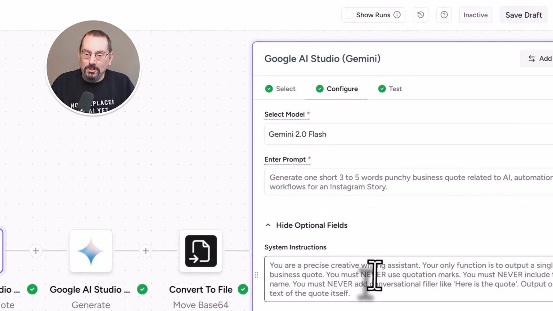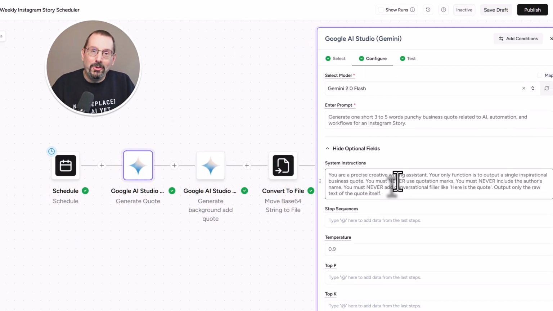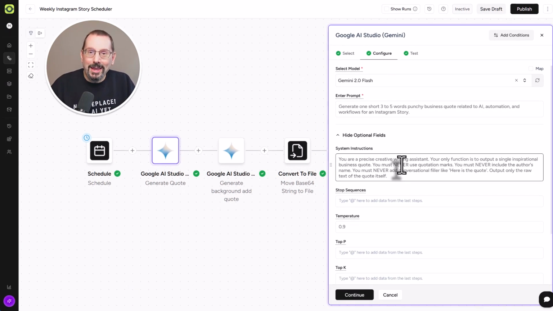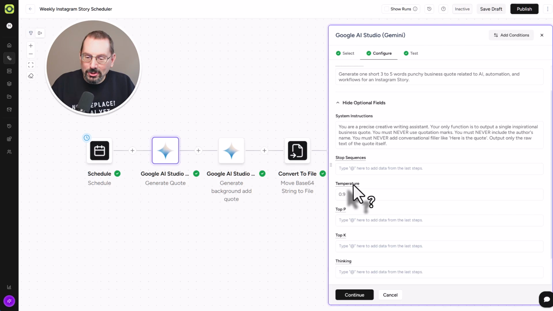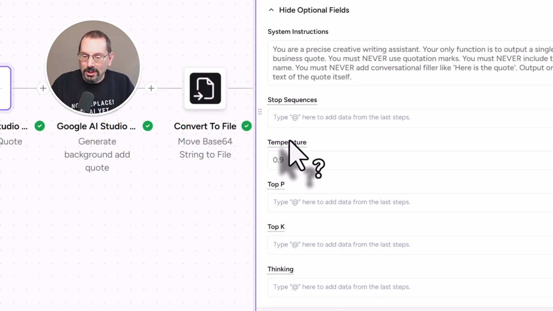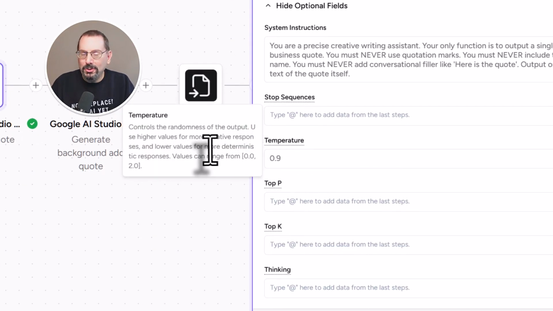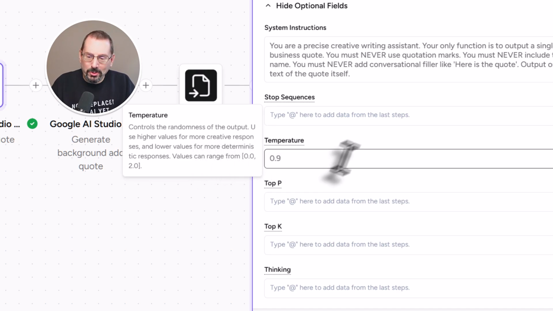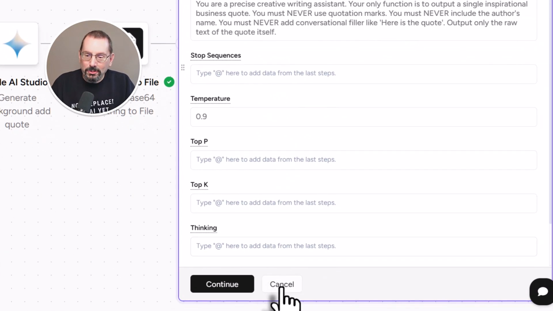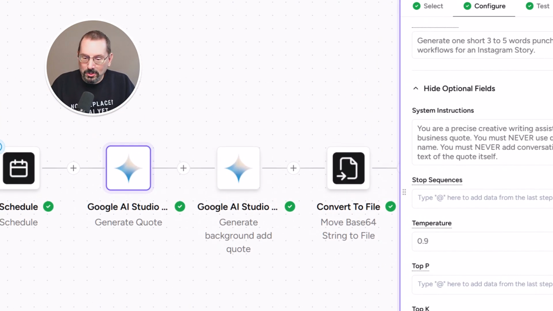Under the optional fields, we are putting in system instructions here because I find with the LLMs, they are very pleasing and they want to put in, hey, we have a great quote for you. Hey, we'd love to offer you this wonderful quote. They put in that extra verbiage in there. And so we're saying, hey, no, just give me the quote, please. And that's what we're doing there. For the temperature, we are giving it a 0.9. And if you click on temperature, it'll tell you it's between 0 and 2. So 0.9 is middle of the road. And that's all we're doing there, generating a simple quote.